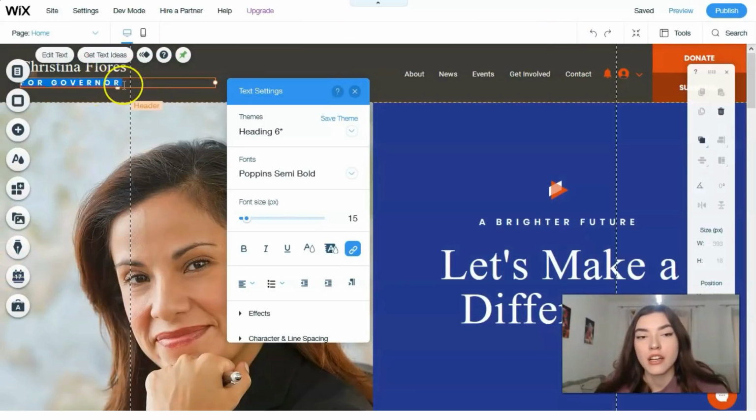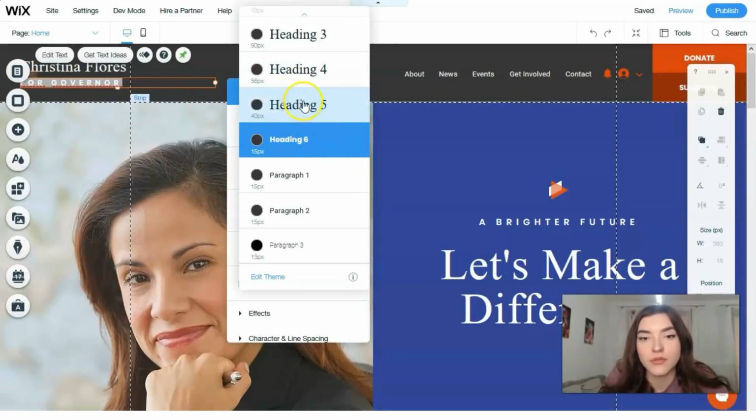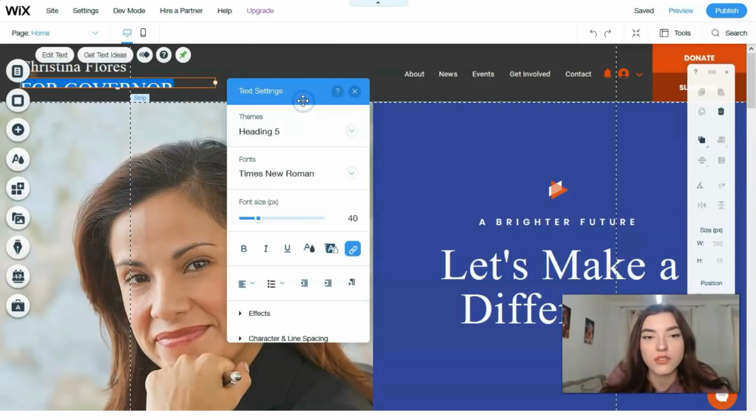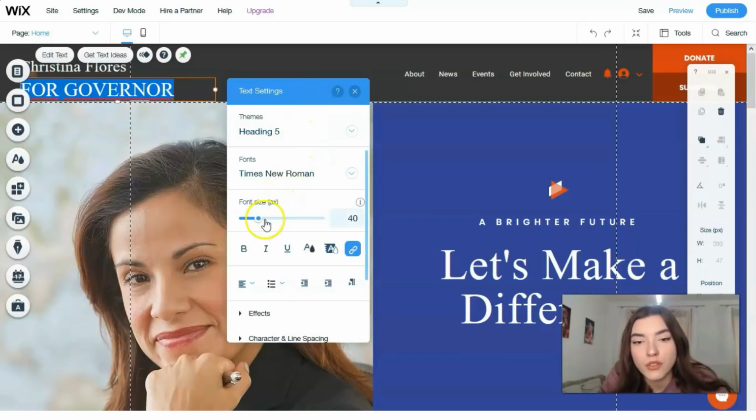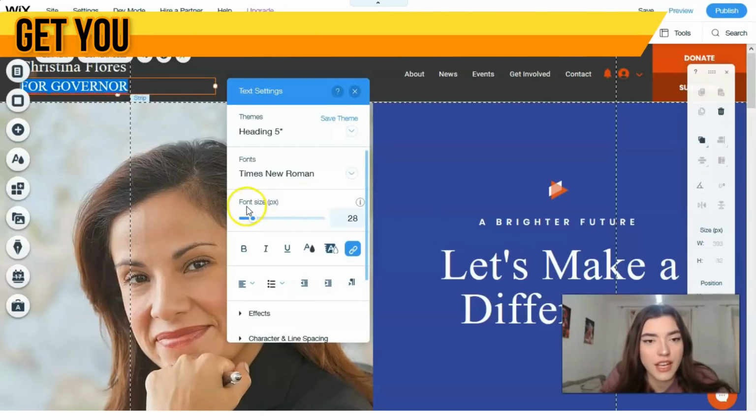And clicking directly on each element, you will get some settings. So working with the text, you can change the headings, for example, heading number 6 to heading number 5. That is how it looks. If, for example, the font size is large for you, you can make it smaller in this case.